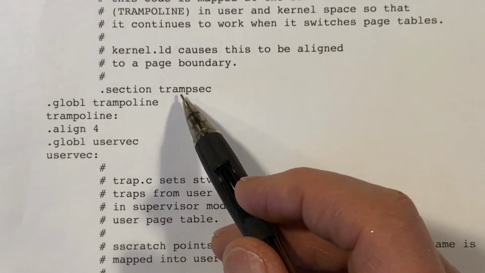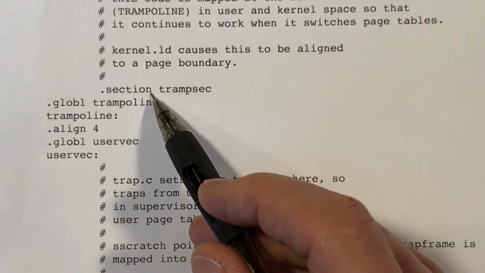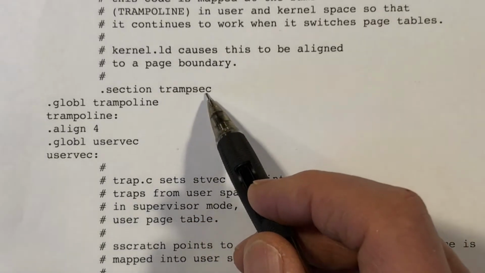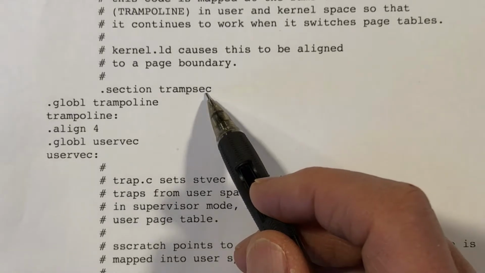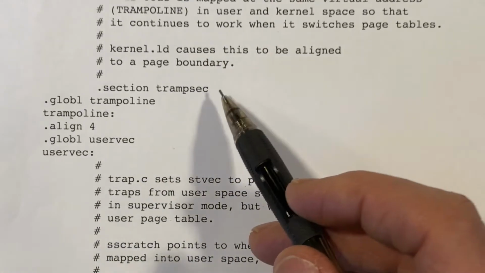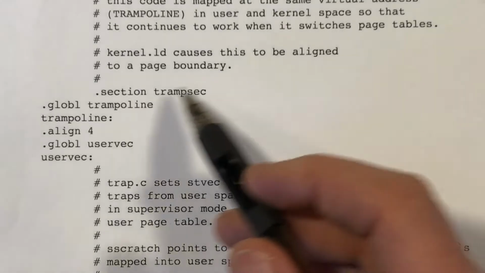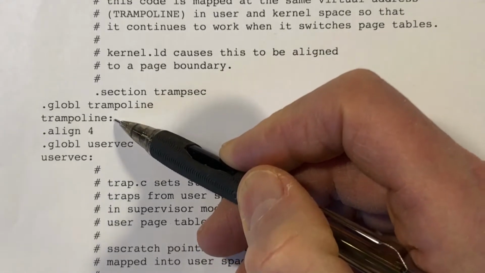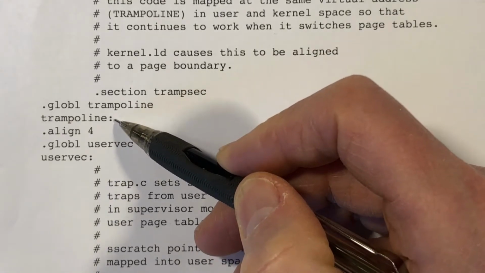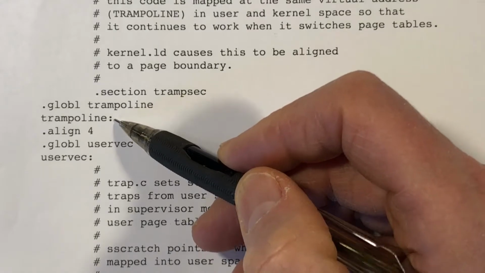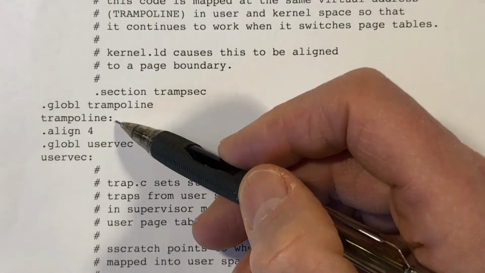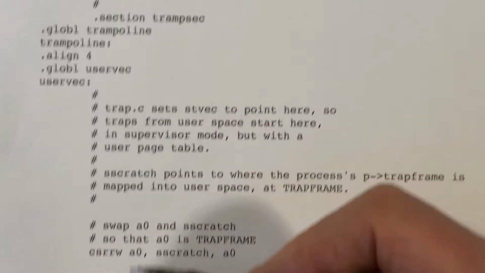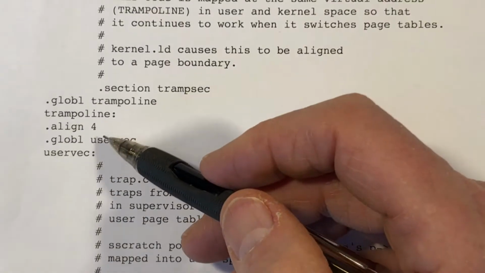When this is assembled, it will be placed into a section, or sometimes I say the word segment, named trampsec. Okay, and that will be placed by the linker into a single page by itself, and it will be page aligned. We define a label here, trampoline lowercase, and that is the address in physical memory of where this page is located. And we have something called uservec as well. That is the address of the start of this code that we'll look at in a second.